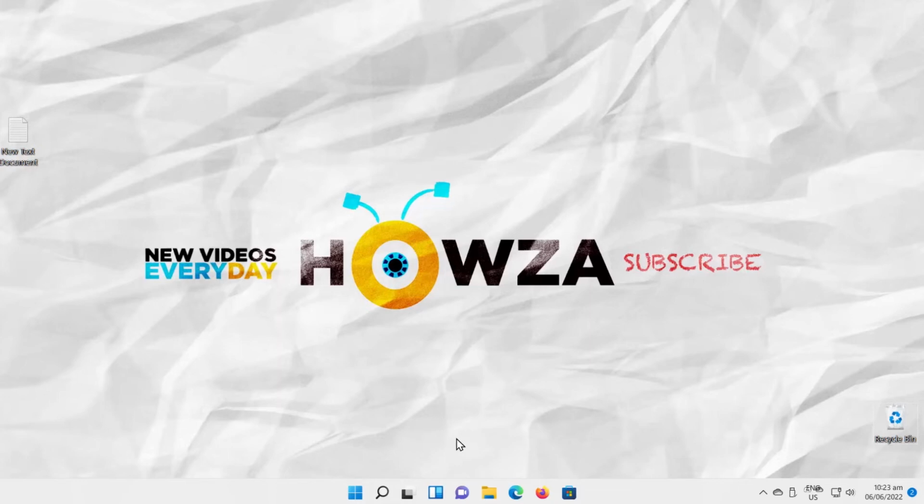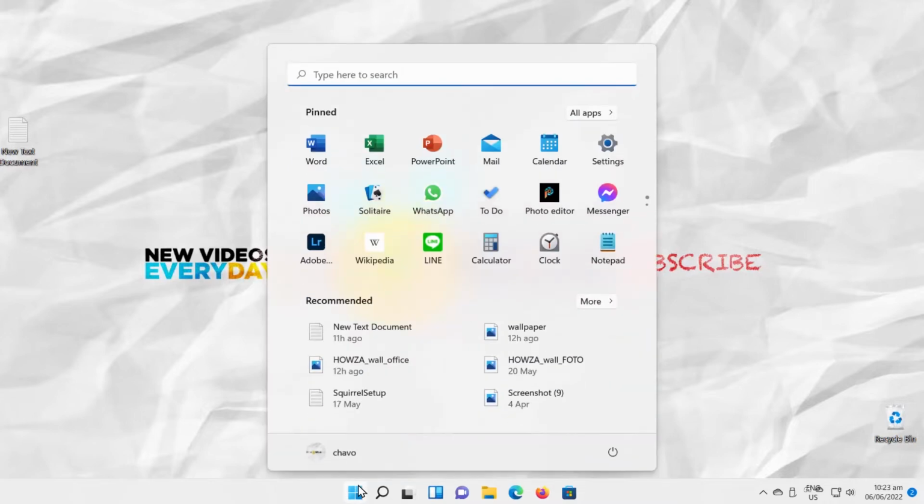In today's tutorial, we will teach you how to fix Windows 11 Go Back button not working. Click on Windows icon on the taskbar. The menu will pop up. Click on Settings.